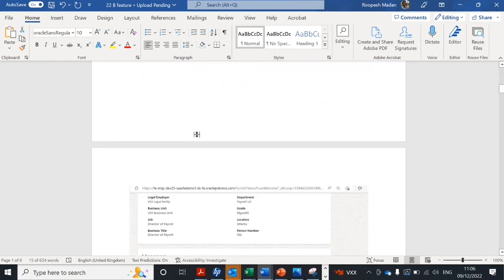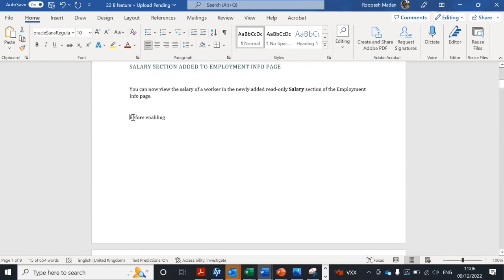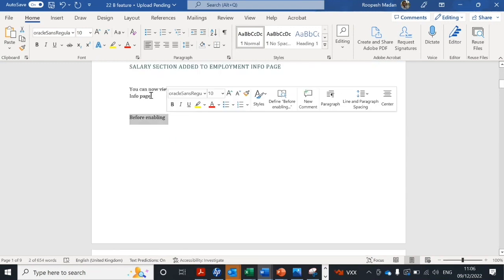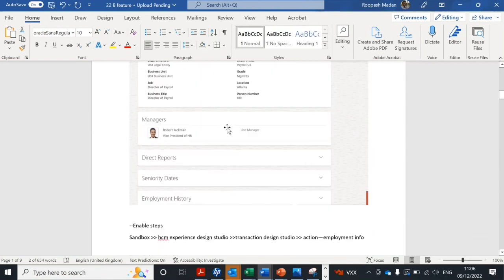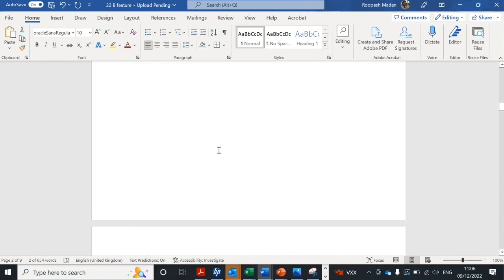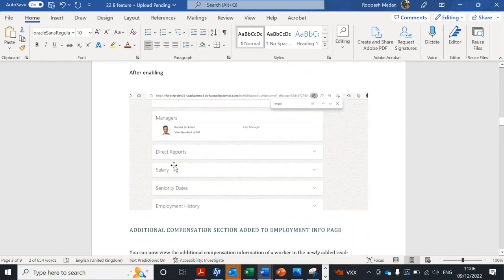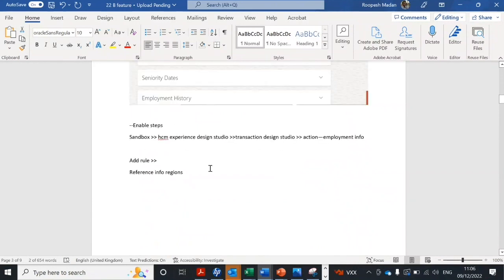We need to enable this section in design studio through a sandbox. I took this screenshot before enabling to show how it looks. Before I perform any steps in the employment information page, it will look like this. You see, in direct reports, there are dates but we don't have salary. After I enable it, you see the salary section is visible. So what are the steps?